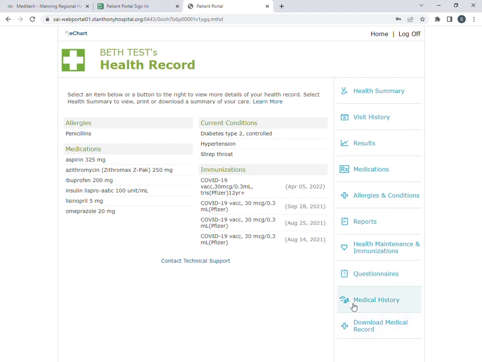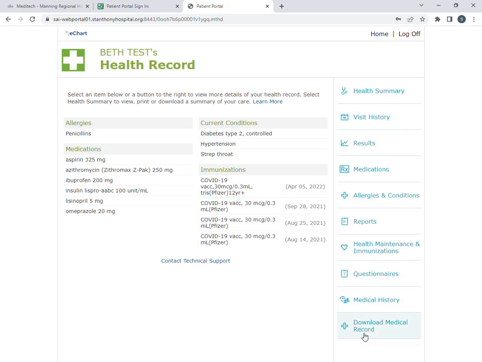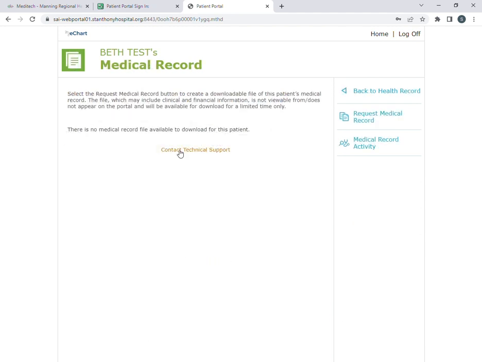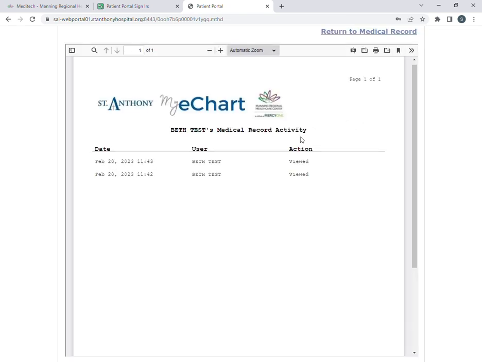Another feature that will develop over time as you use the portal is the medical history section. This information will track your medical and surgical history and even your family medical history. Patients are also able to request and download their medical records from the portal. Click on the Request tab to submit the request, and when the file is ready, you will be notified in the messages. You can also see who has requested access to your medical records by selecting the medical record activity.